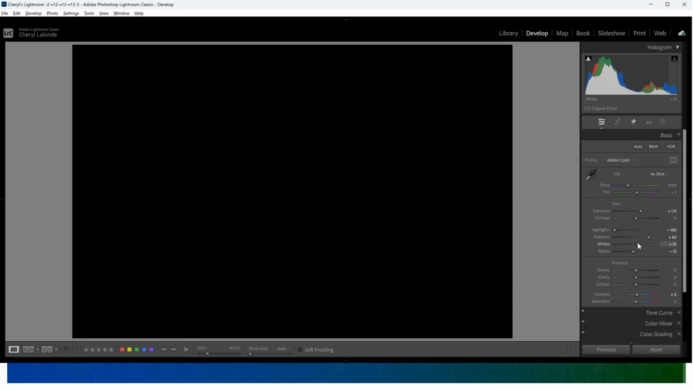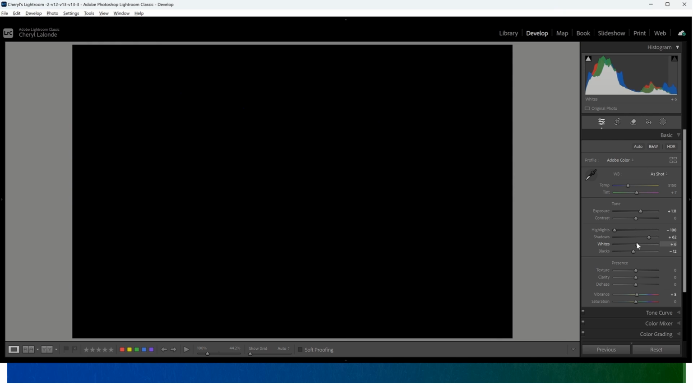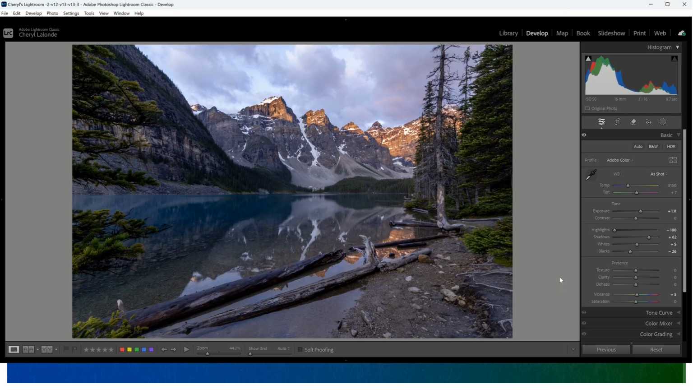I definitely want a white point there just below blowing them out. And my black points, by bringing up the exposure, I lost most of my black points. I'll bring that back. So there we are. I think that's more of what I was wanting to accomplish with my raw edit. And the raw edit is complete.